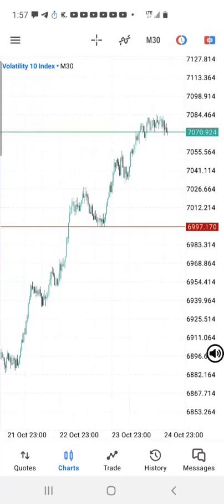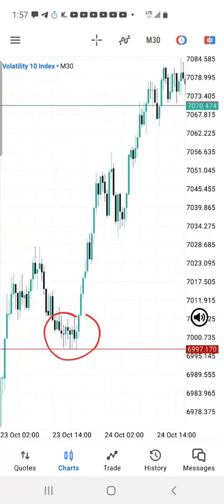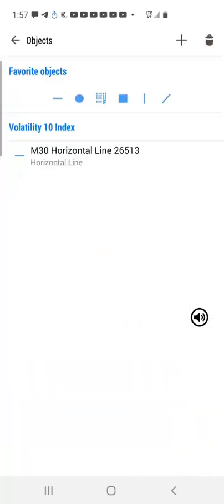So let's say I want to mark this entire area. So I'll click on the chart again. Click on the icon that represents tools. Then click on this right here.